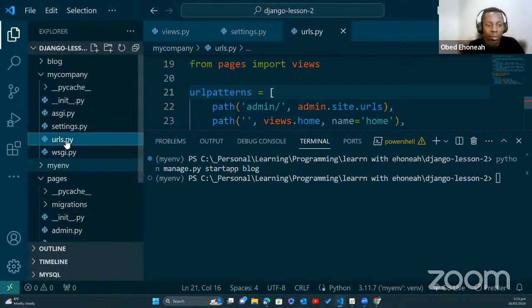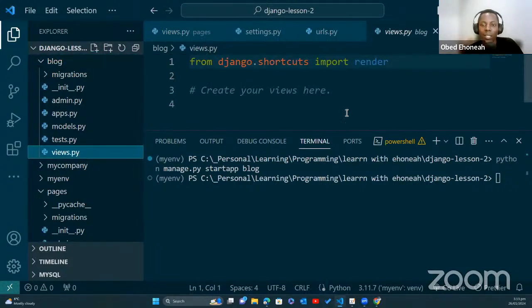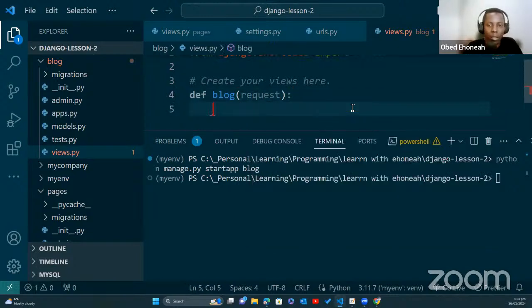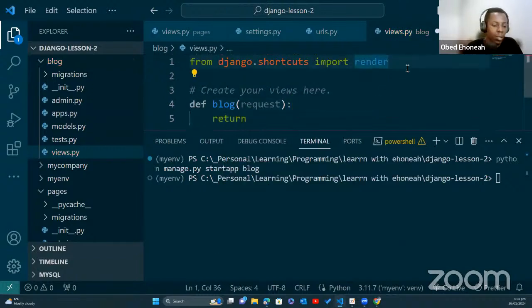So this will create a new directory called blog. As you can see up here, we have blog and it contains migrations in it, admin. We are going to talk about most of these when we start talking about models and templates. But for now, we are interested in our views. So we are going to create some views here. Let me create one. Say the blog is going to take in a request, and this is going to return an HTTP response.